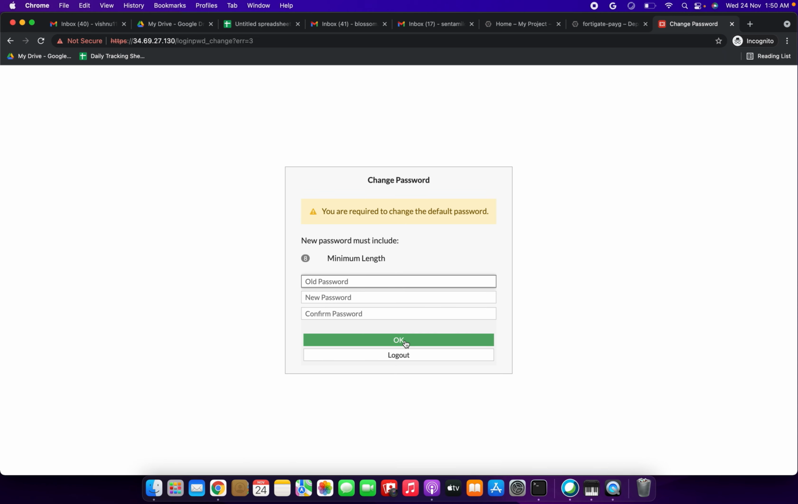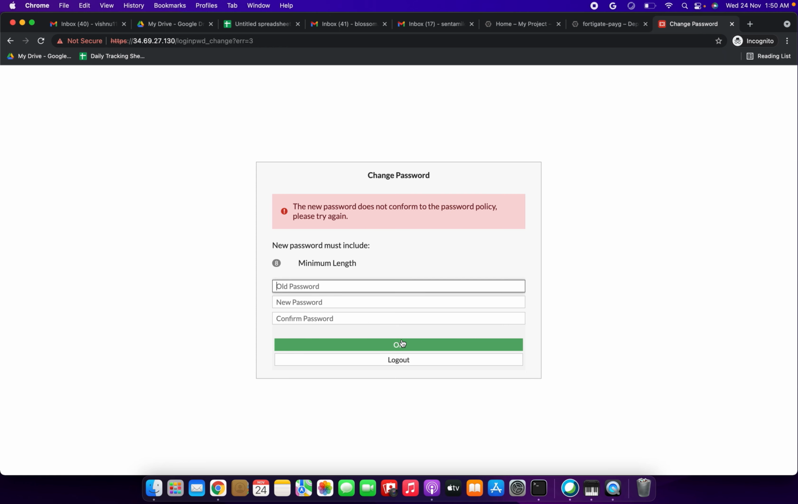Now it is asking for the old password. We need to put the temporary password, and you need to put a new password, friends. I am giving letters, 5 alphabet letters. Then I am giving the confirm password also. I am not giving numbers or anything like that. Let's see. Oh, the new password does not conform to the password policy.